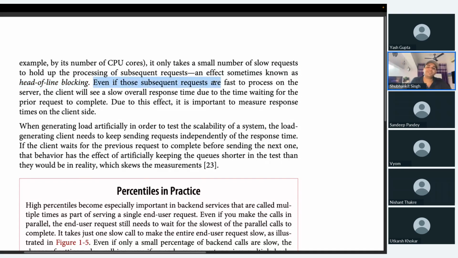Basically, the head of the line is blocking everything, like most things in life. So even if those subsequent requests are fast to process on the server, the client will see an overall slow response time due to the time waiting for the prior request to complete. This is increasing the latency and the response time, because response time also includes latency, but it is not increasing the processing time. So due to this effect, it is important to measure response time on the client side. Something which we actually end up missing.